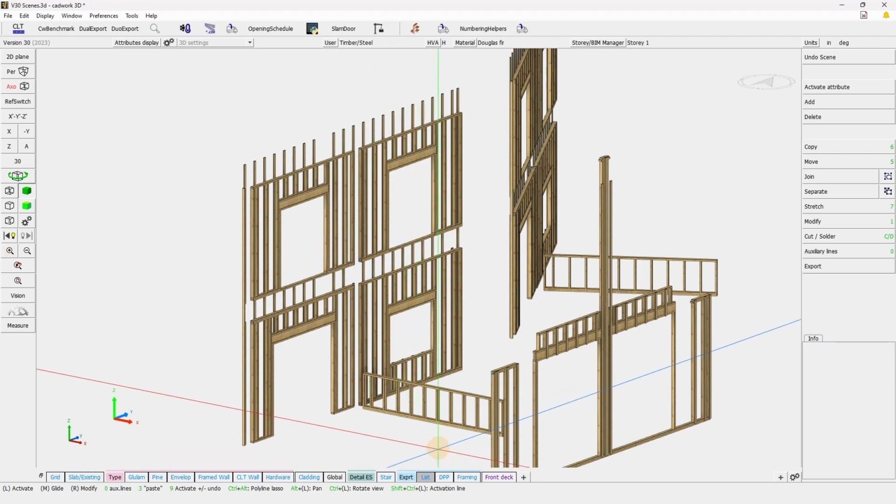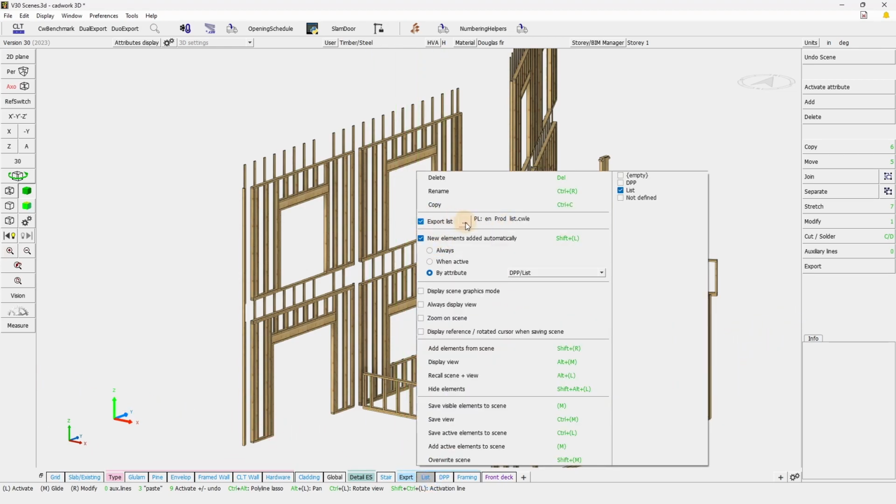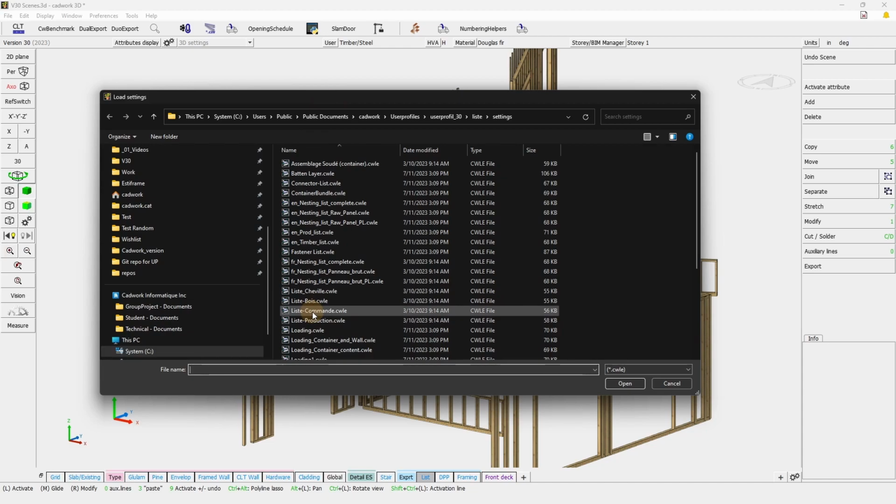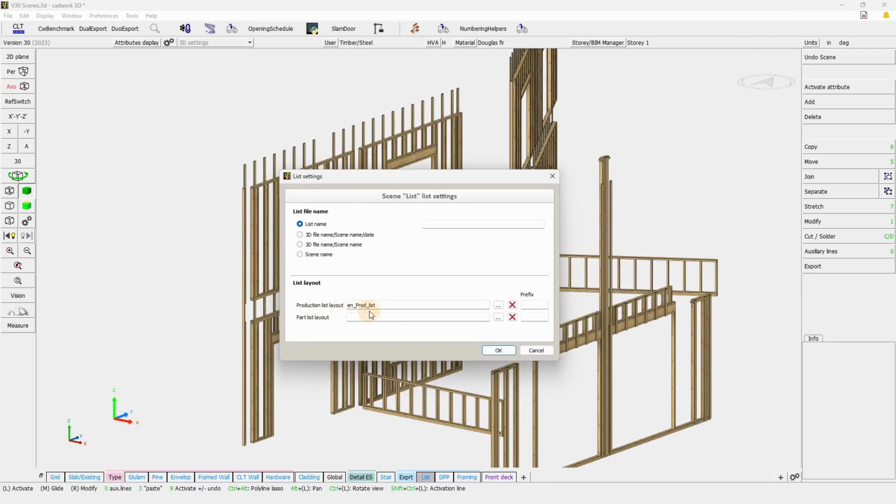Another interesting option with the scene is the ability to assign specific list settings to the scene, meaning that you can actually export easily a list of that scene content. To do so, simply click here on the three dots and assign your list settings. You can set it for a production list and/or a part list. Since these two lists will be named the same way, we recommend here to add a prefix to differentiate them. So production list, and here timber list.